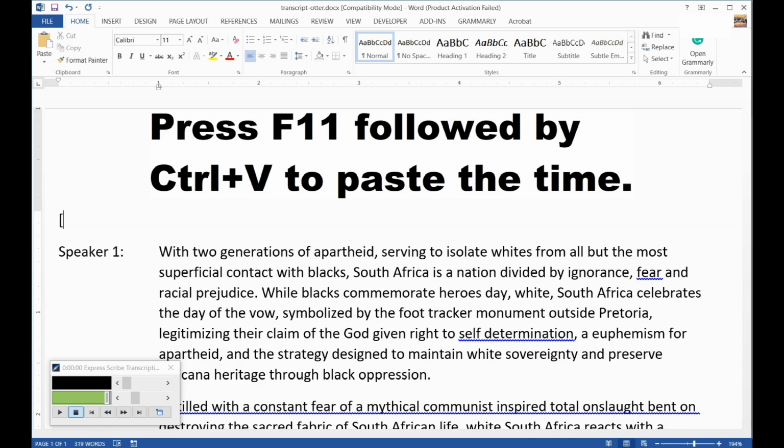To insert a timestamp on your document, press F11 or the key you've chosen on your keyboard, then press Ctrl-V to paste the time.